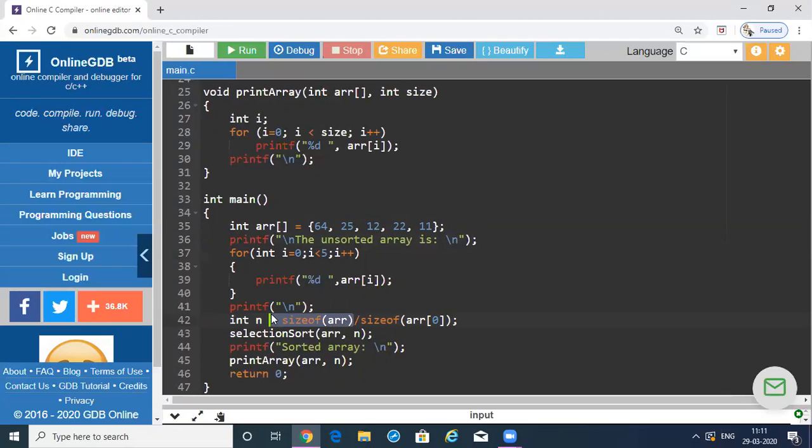So what is the size of the array? Here each element is of 4 bytes because it is integer and we have 5 elements. So the total size of the array is 20 and the size of an individual element is 4. So 20 by 4 is 5. So we calculated that the number of elements is 5.